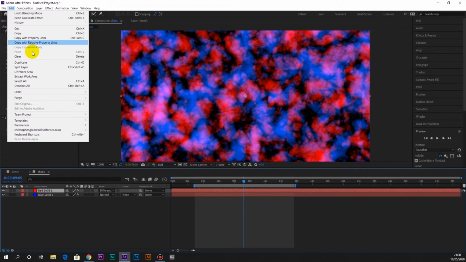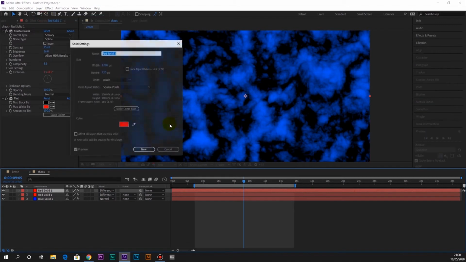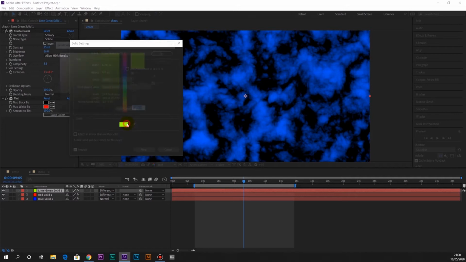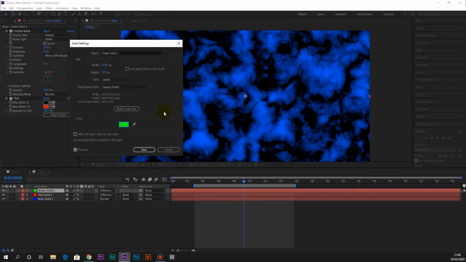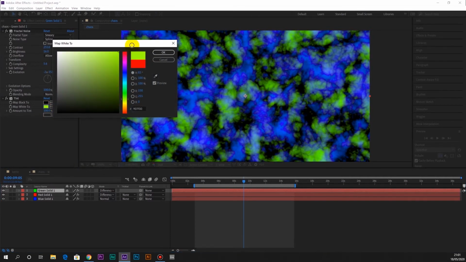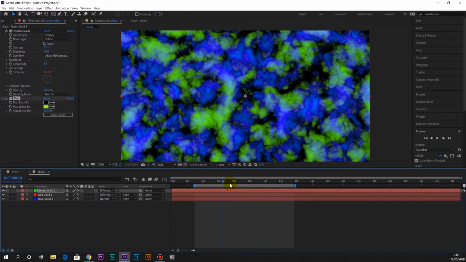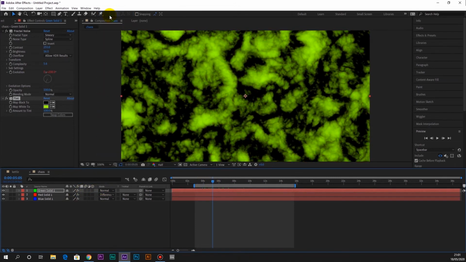Composition, duplicate. There you go. And then solid settings. And change it to green. Lime green. Well, I just want green, plain green, please. Yeah, green solid. There we go. Change the tint on that to green. So I need to change the blend mode on that to, what have we done here?